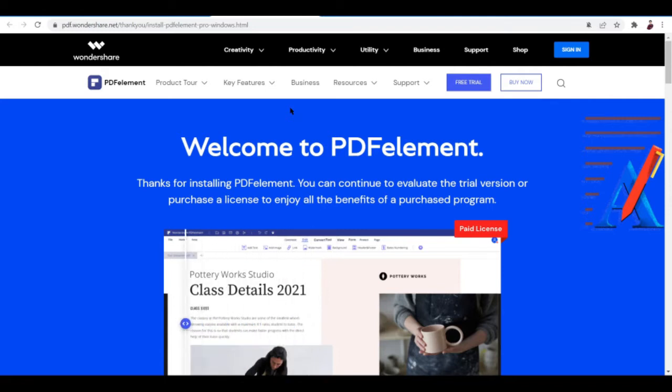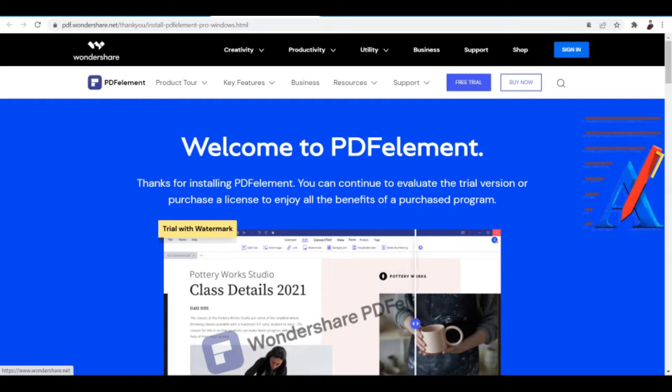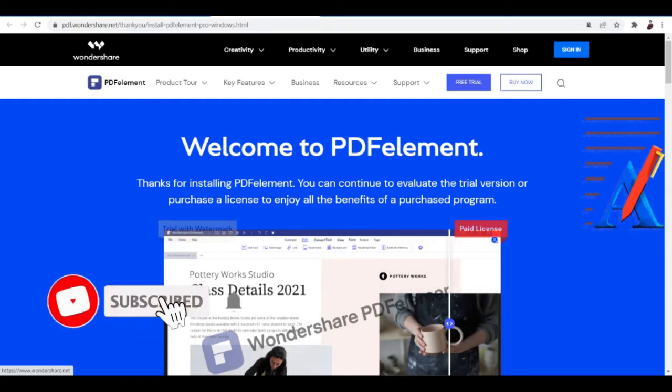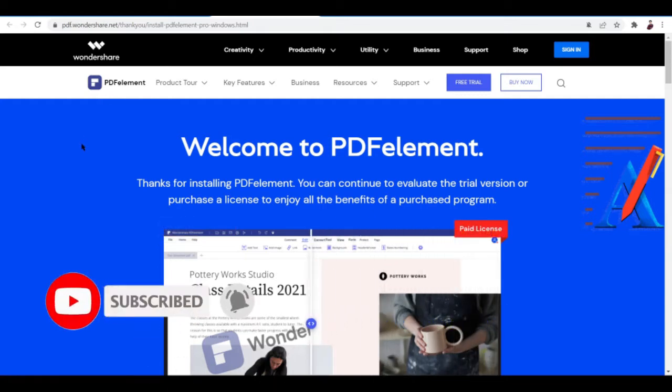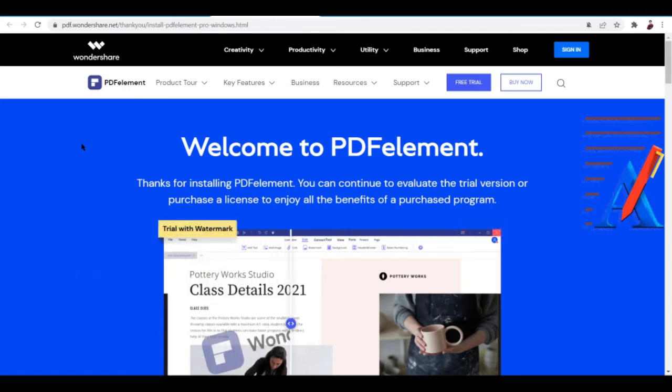Hi there, you guys. In this video, I'll be talking about PDFelement right over here and how you can start using it. Basically, PDFelement is from Wondershare, and Wondershare has a lot of applications such as Filmora. It's a video editor, and this one is called PDFelement.